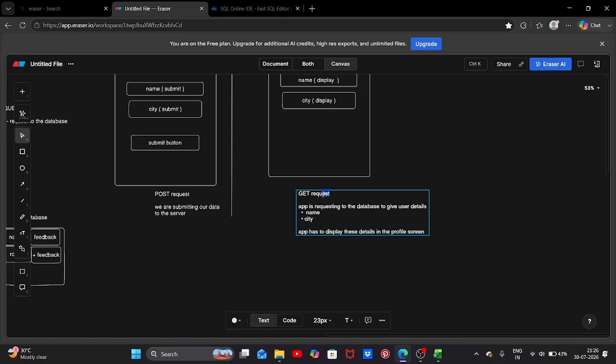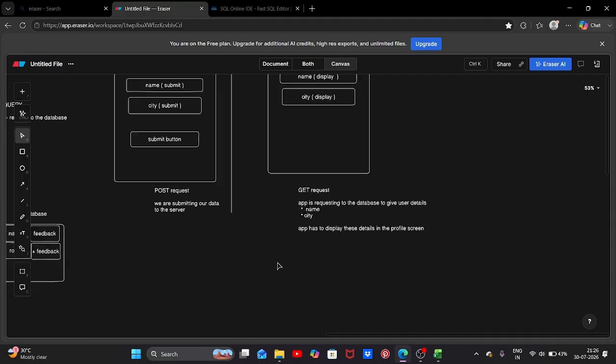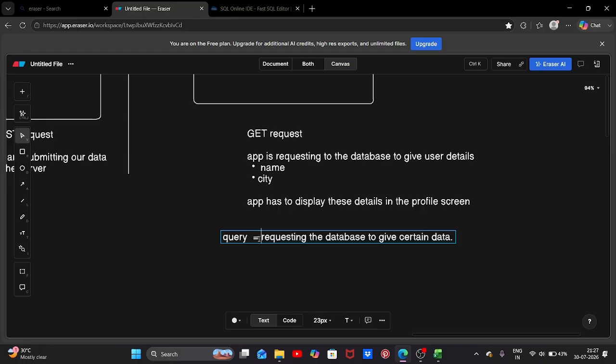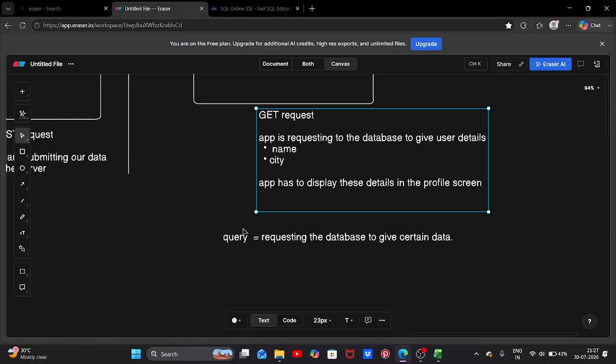So this request is called a query. So here the word query comes. Query, what is it? Requesting the database to give certain data. Here the data we are requesting is name and city. So this is called query. This is what query means.